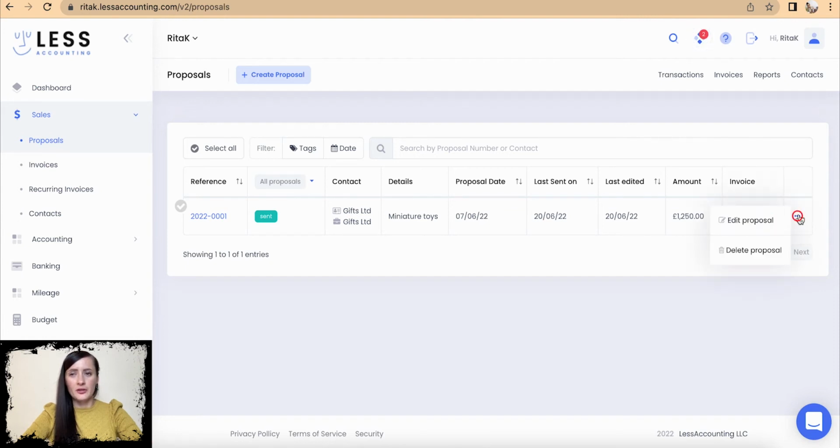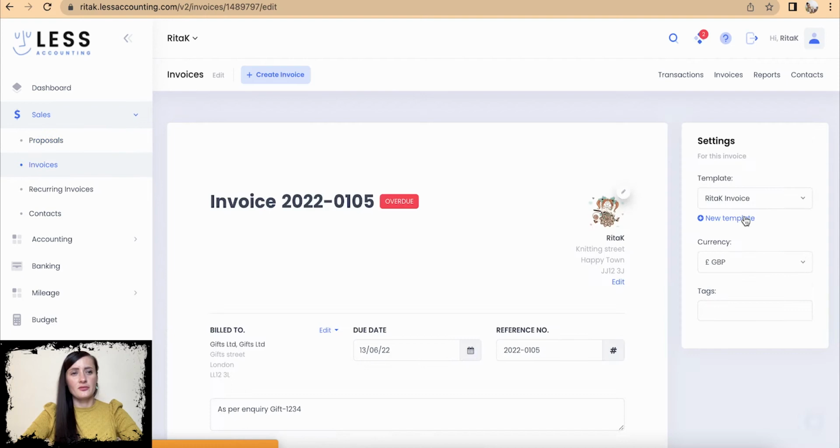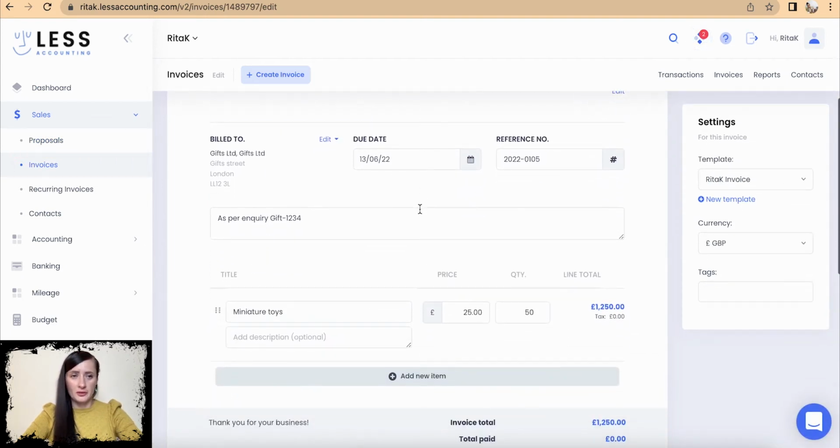So when I click on the three dots, I have the option to edit proposal or delete proposal. But when I click on view invoice, it drops me to the invoice section and will open the invoice for this particular linked proposal versus invoice.